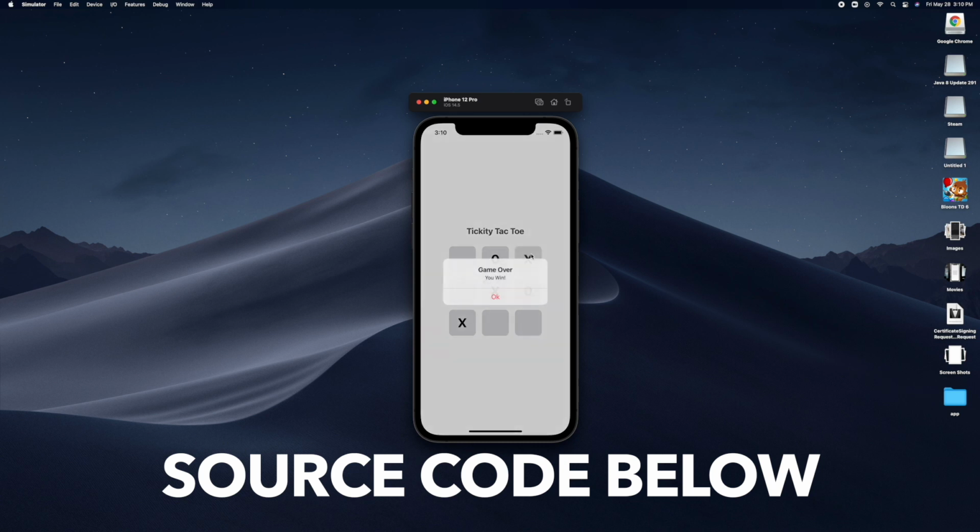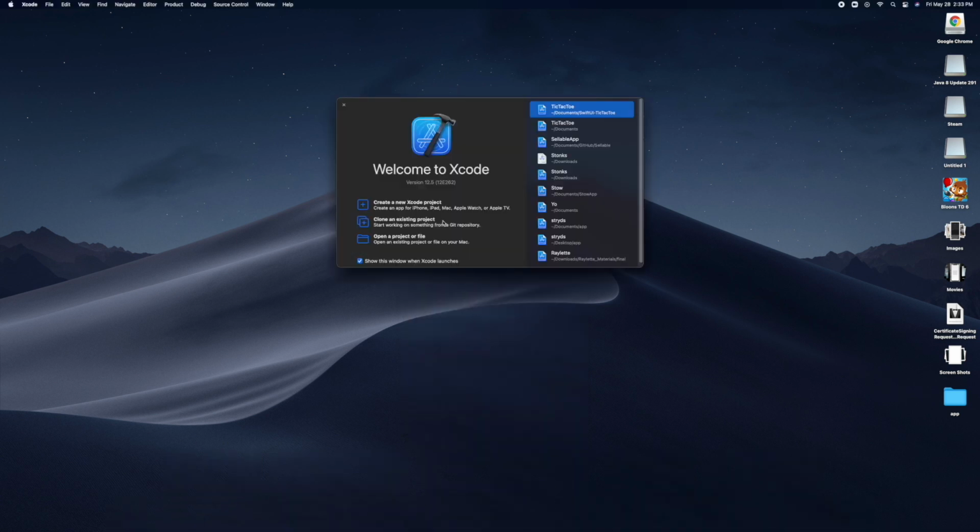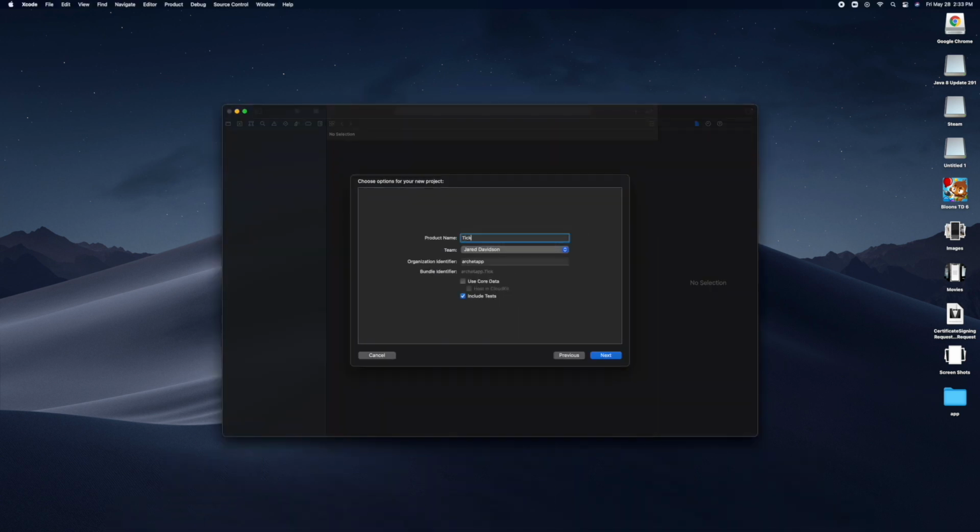Today we're going to be talking about how to make your very own Tic-Tac-Toe application. So first and foremost, let's open up Xcode, create a new project, and call it Tic-Tac-Toe, because why not? With the project, we're going to be working specifically with SwiftUI, so that's something to keep in mind here.